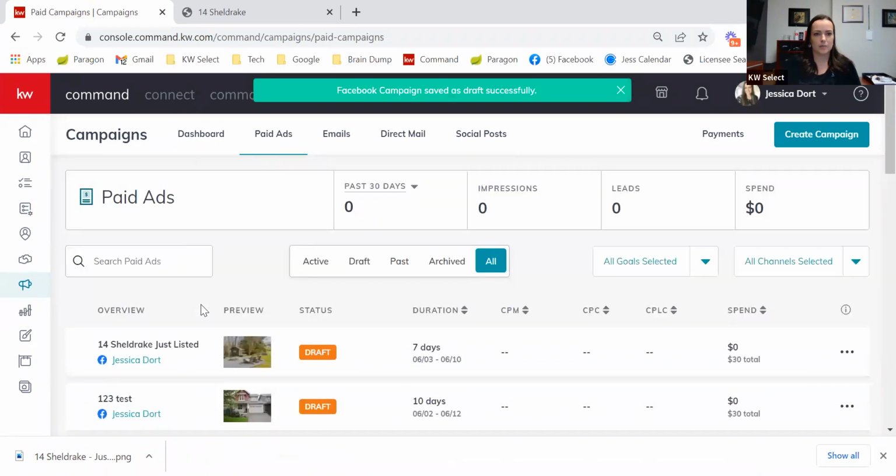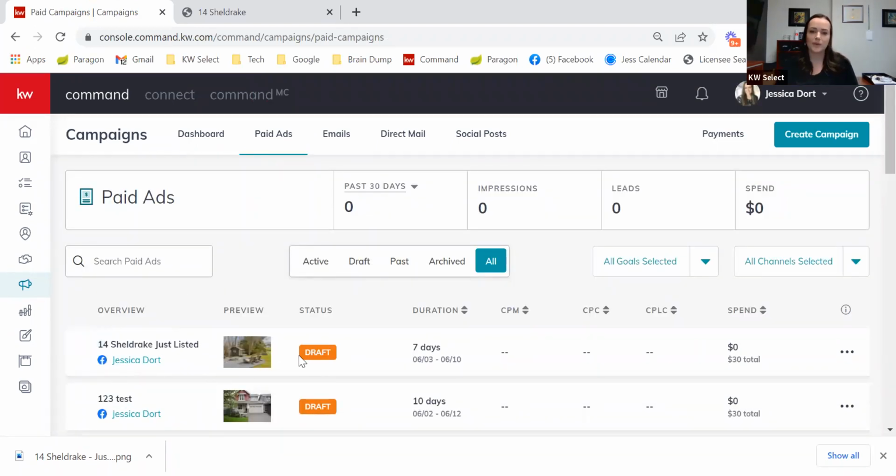So this is your paid campaigns dashboard. We have our ad that we just created here with the status as draft. Duration is 7 days. And we've spent $0 because it's still a draft. So if we would have clicked publish, the status would be, I believe, in progress or pending, something along those lines. And that means that you're just going through that approval process through Facebook.